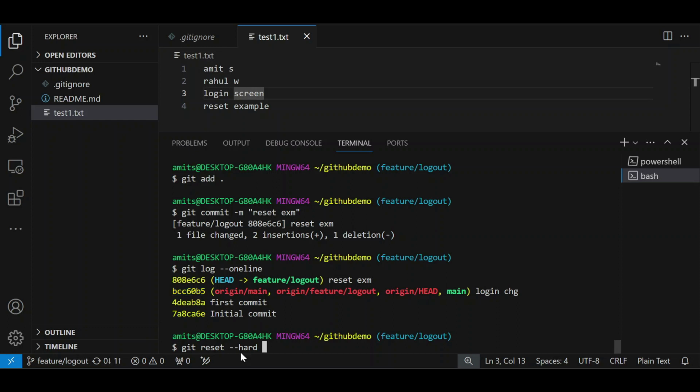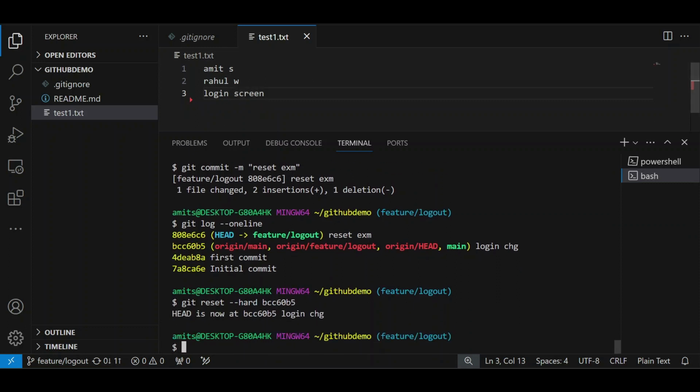So git reset --hard, and after that we need to give the commit ID up to which we want to reset. Currently only one commit is present, but consider there are 3 or 4 commit IDs, all those commits will vanish from our local repository. Based on the mode, either they will be permanently removed, or those changes will move back to staging or the working directory. So consider we want to permanently remove the change that we added in this commit. Just enter it.